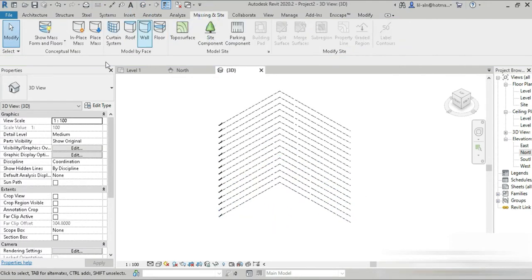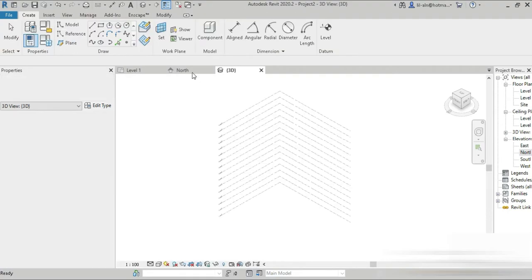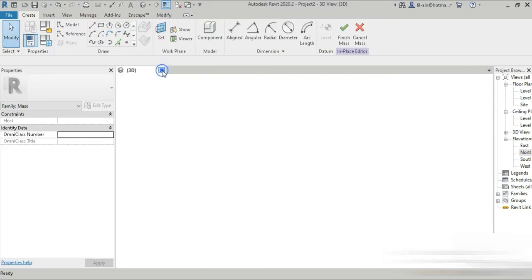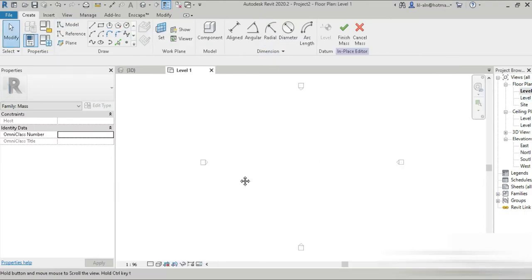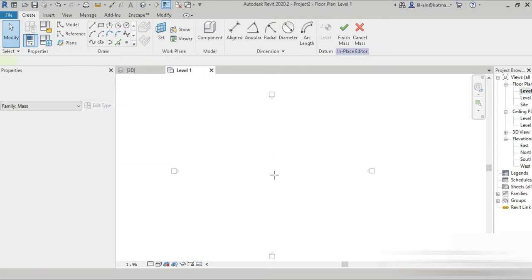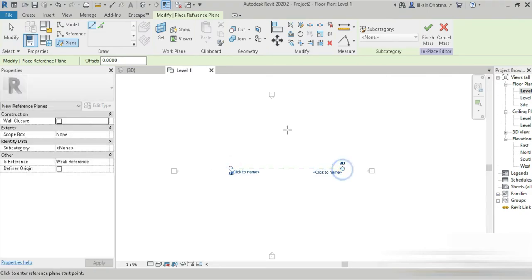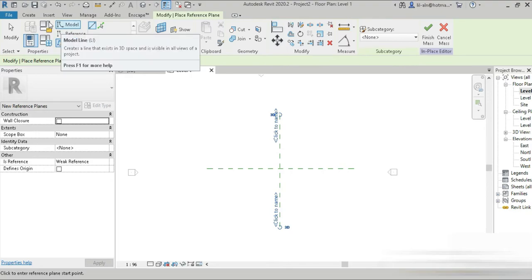Now, if you go to massing and site, we go to in-place mass, and yes, mass one, and we close out the two tabs. Now we're in the massing environment, or everything has changed. Let's go to level one. So the first thing, let's make a reference plane, sort of a center for our building. So RP, right? The two alphabets RP on your keyboard. Make a reference plane. So the first circle.